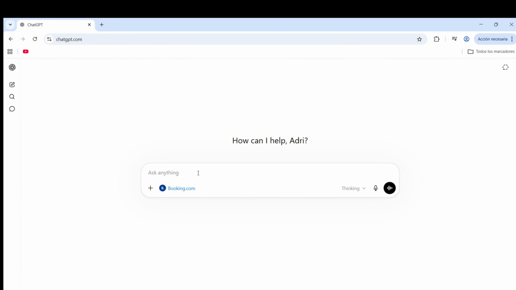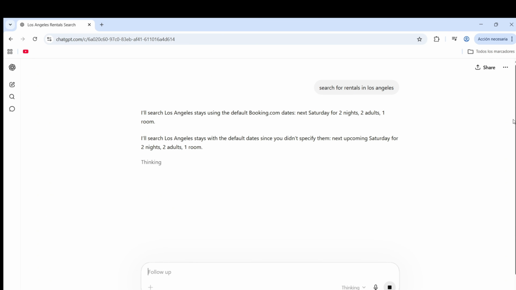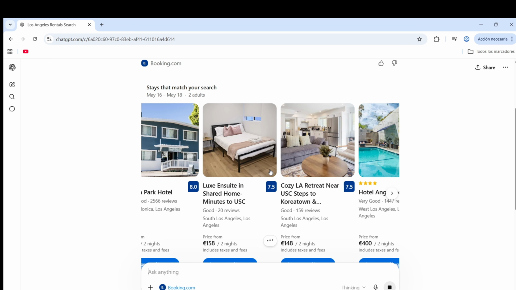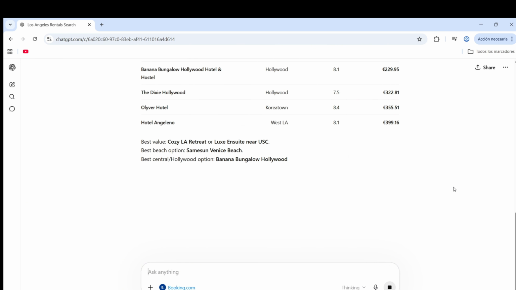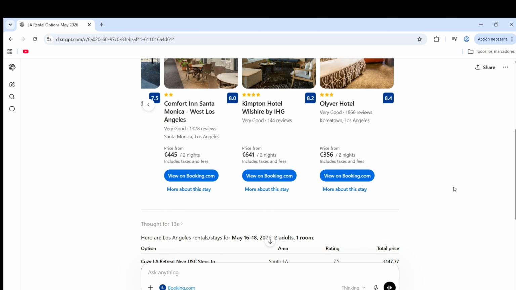So just ask this AI for anything. For example, search for rentals in Los Angeles, and it will start giving you a price or a list of the rentals in Los Angeles thanks to the booking platform. So as you can see, it gives you all the results, and this way you can plan a total trip. You can search for the best prices, and that's it.